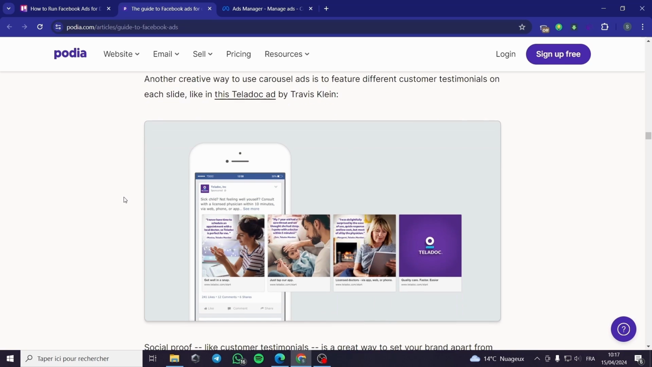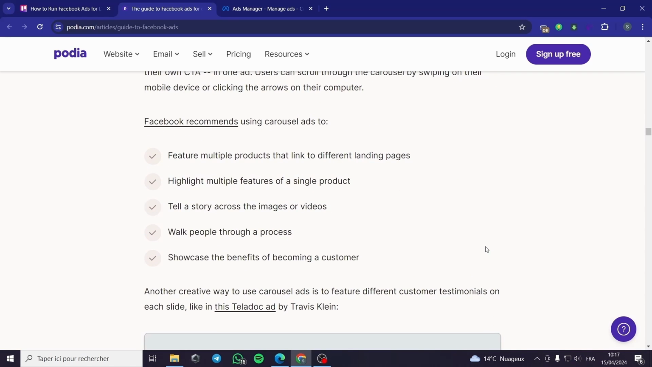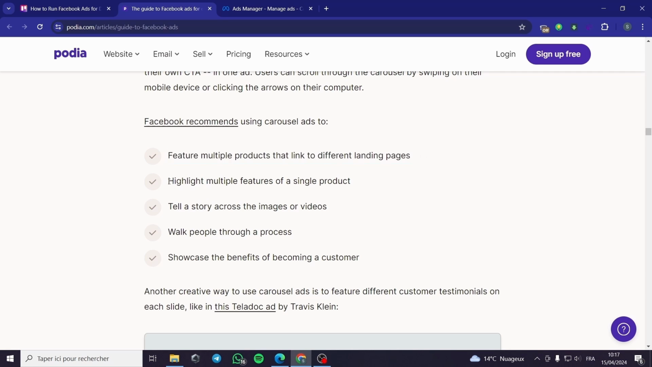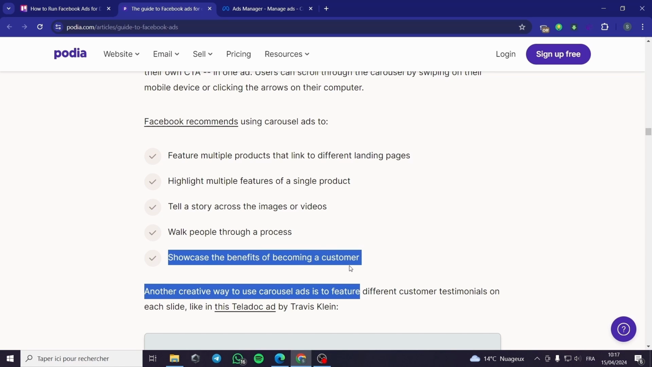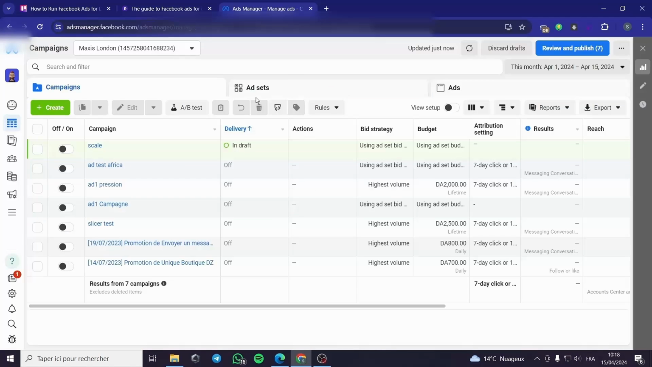And finally, the carousel. The carousel contains three or four images with different stories. Each image has a different story, like this. Facebook recommends using carousel ads to feature multiple products that link to different landing pages, highlight multiple features of a single product, tell a story across the images or video, walk people through a process, showcase the benefits of becoming a customer. Look, this is the example of a carousel.